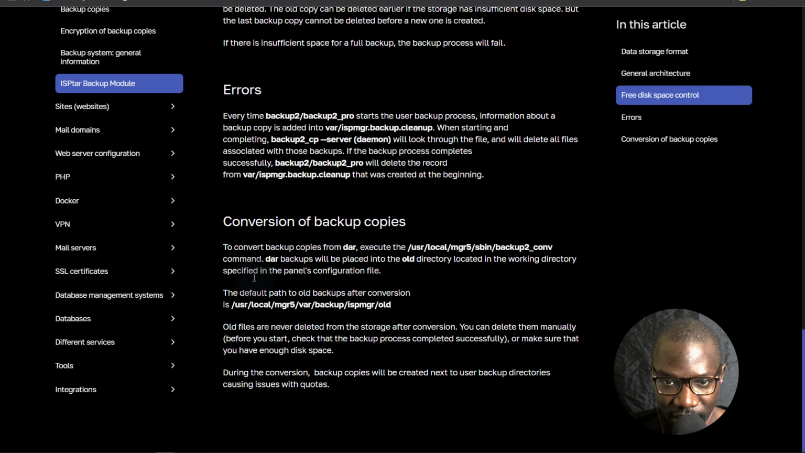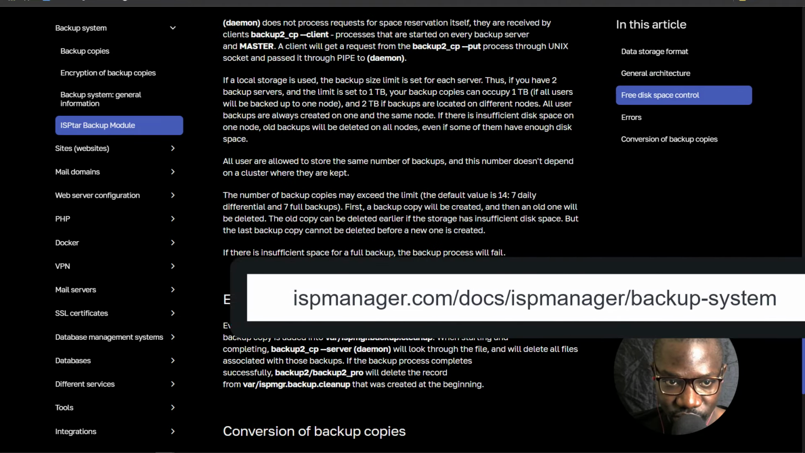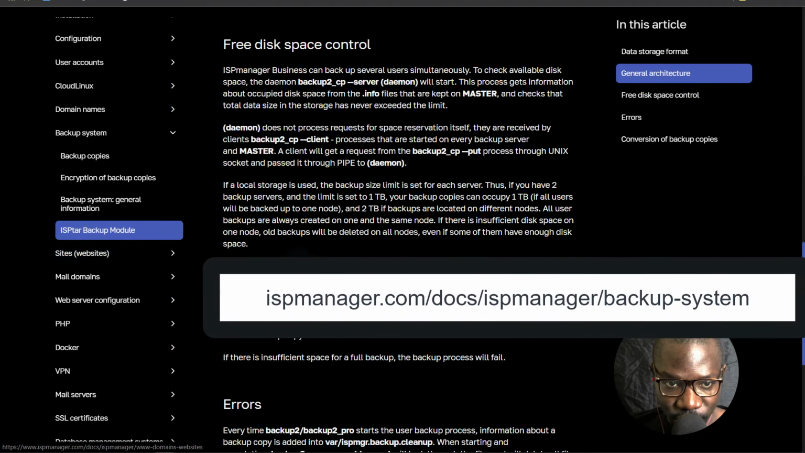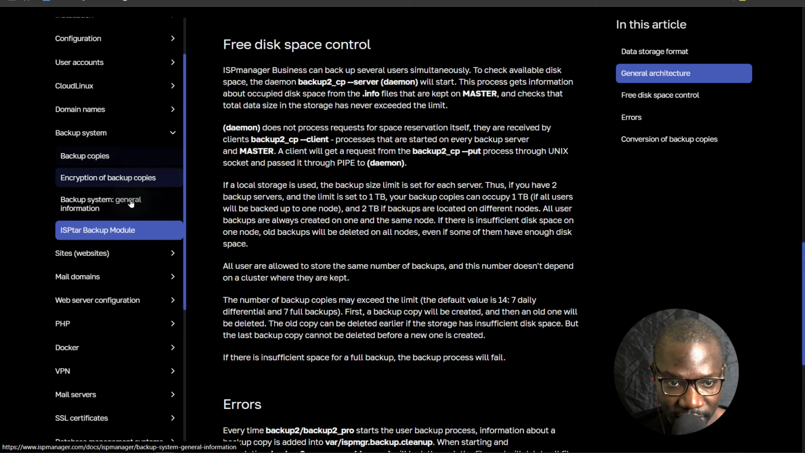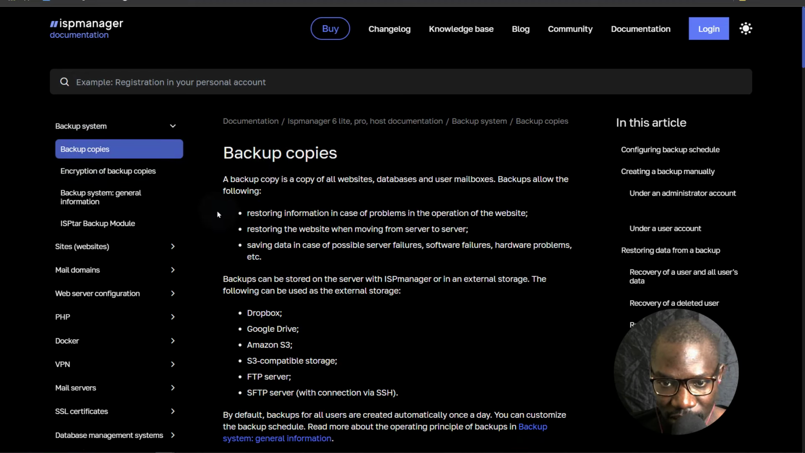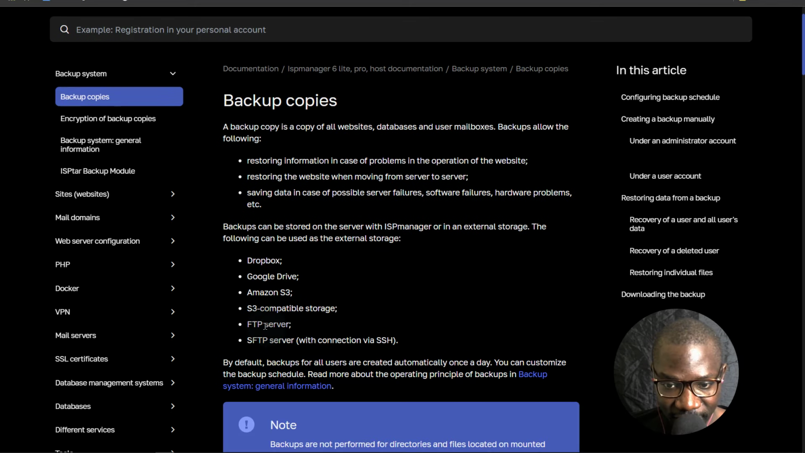Of course, I'm not going to go through this, but just go through the documentation to see what options you have. And then we can look at backup locations. Now, backup locations, you can have Dropbox, Google Drive, Amazon S3, S3 compatible storage. You can use an FTP server, SFTP server.